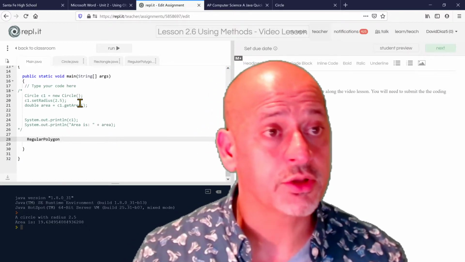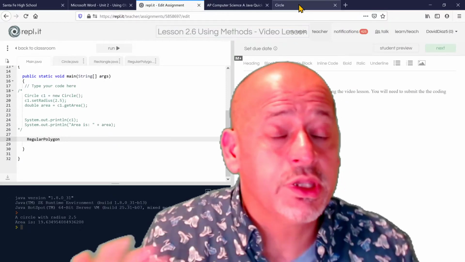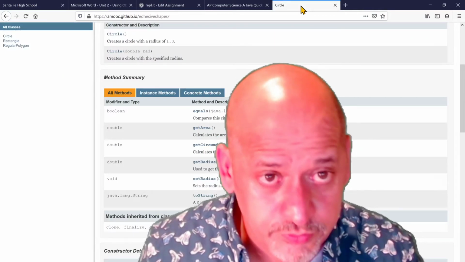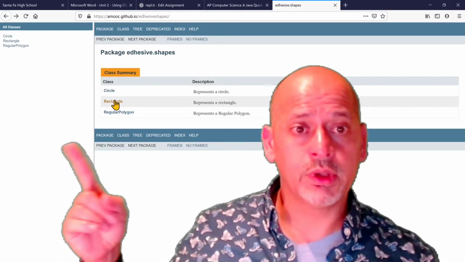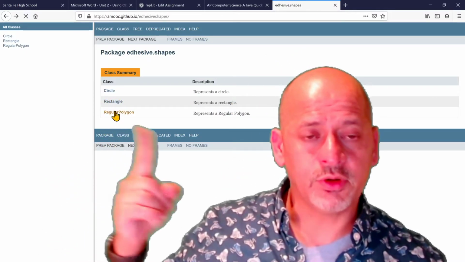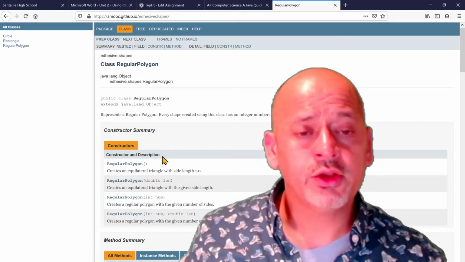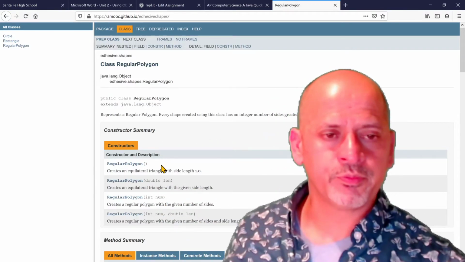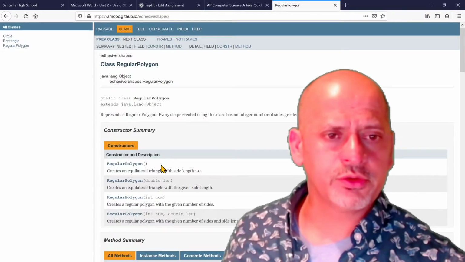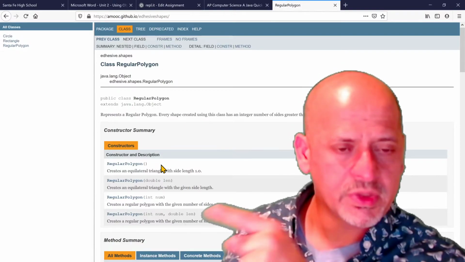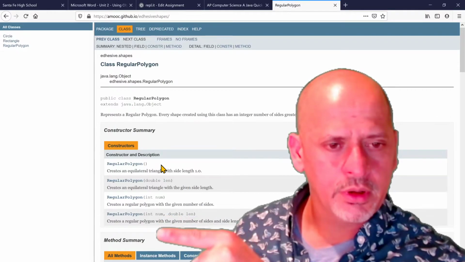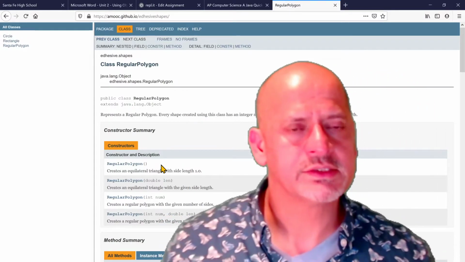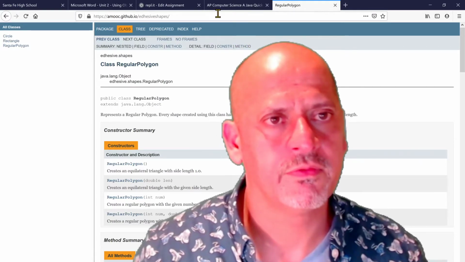And let's look at the constructor. Let's look at the class, correct? Because we need to know what types of constructors we have for the class. So we can look at the rectangle, but let's just go on to the regular polygon. And notice how many constructors do we have? 1, 2, 3, 4. So for now, let's do the last one, with the number of sides and then the side length. So let's do a 5-sided one.